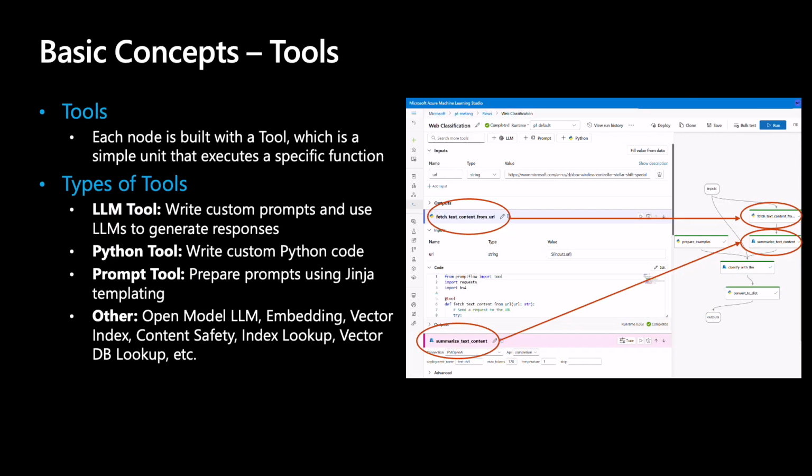Next up, we have tools as a concept. Tools form the building blocks of our flows, and each node that you saw on the last slide is created with a tool. You can think of tools as a simple unit within your flow that executes a specific function. There are lots of different types of tools, but the most common ones are LLM, Python, and prompt tools. We'll go through each of these in our demos.